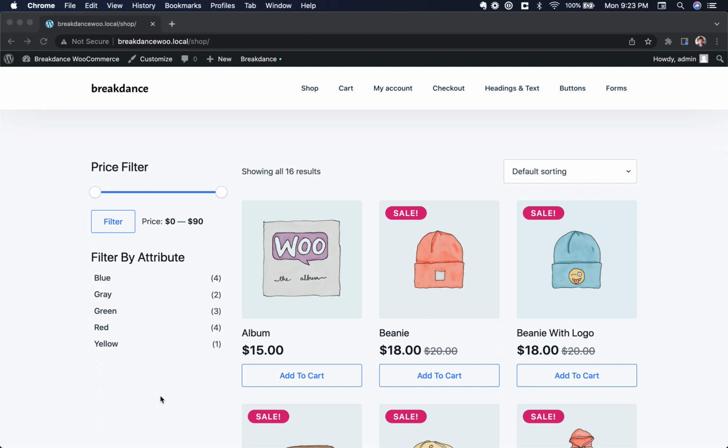That is our global styler. This is going to save you hours, days, weeks. It's going to let you get your entire site on brand in just a few clicks, including WooCommerce, including forms, text, buttons, basically everything. You can control it from one place.